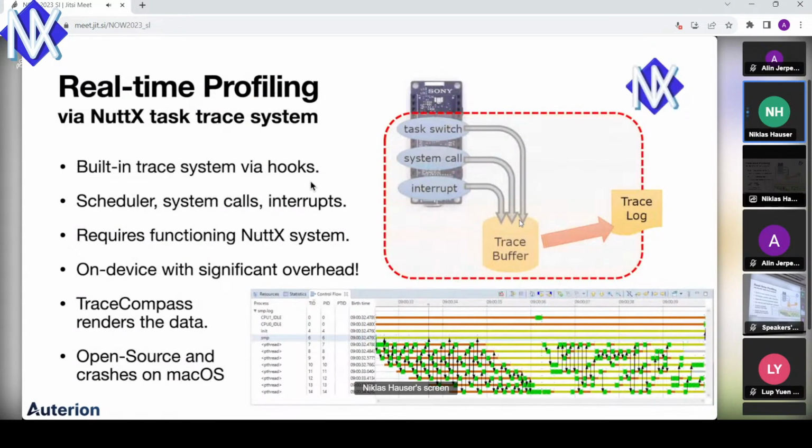So NuttX obviously thought about this. They have a real-time profiling system, the NuttX task trace system, which is implemented via hooks. It logs everything to an SRAM buffer, and then it flushes this to a file. And this renders very nicely in Trace Compass, I must admit. It's a very cool feature. Unfortunately, I'm running an ARM64 Mac, and Trace Compass tends to segfault a lot, making it practically impossible to use.